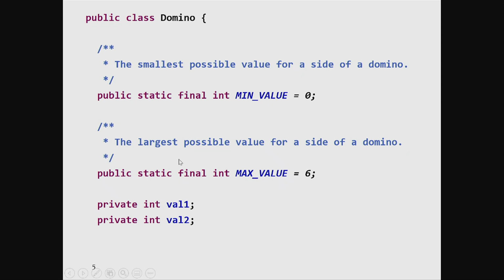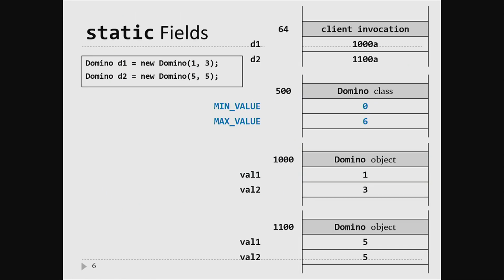Okay, now what does this look like in memory? It looks like this. I make two dominoes: the domino 1, 3, and the domino 5, 5. D1 is the object at address 1000, and D2 is the object at address 1100. When you use the Domino class for the first time in your program, it gets loaded into memory. So there's the Domino class.